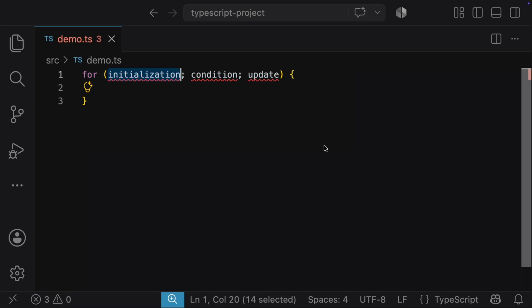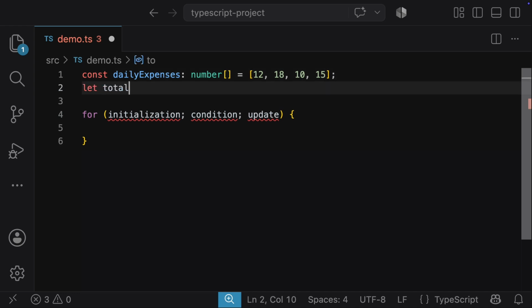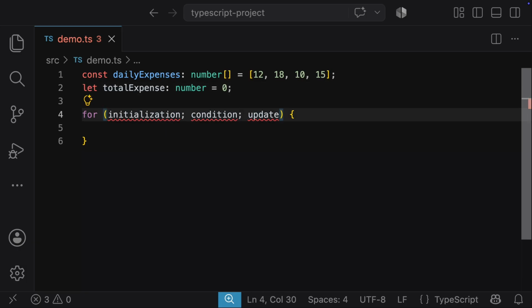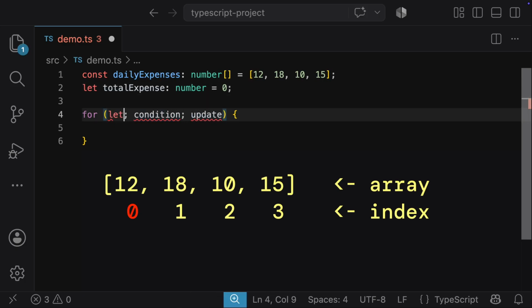A for loop can also be used to repeat a calculation. Let us say that we have 4 daily expenses. For this short example, the values are stored in an array. An array stores multiple values in one variable. Detailed array operations will be covered separately. We will use a for loop to add each expense to a total. The total expense variable begins at 0. The first array position is 0. Therefore, the index starts at 0.